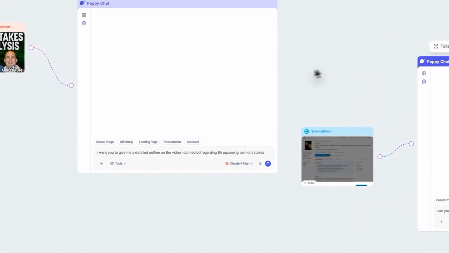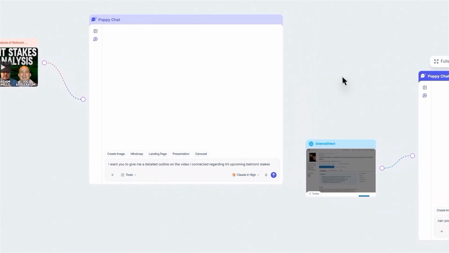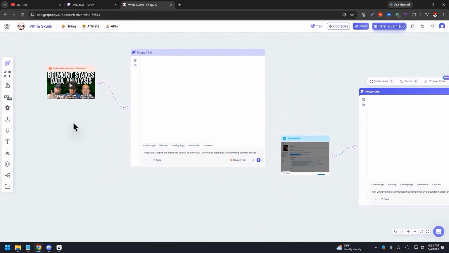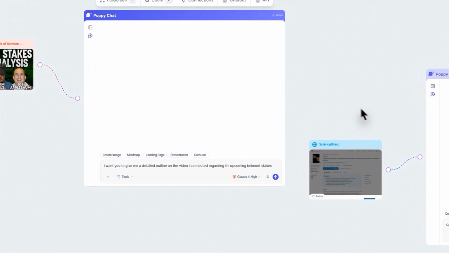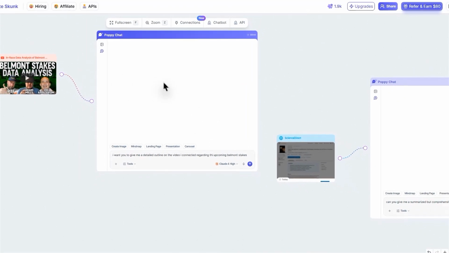So we have a board here, and I have two examples here right now. We have a video about the upcoming Belmont Stakes, and it says data analysis. So I just connected it here to this one Poppy chat. So I separated these two, so there's no overlap, right?